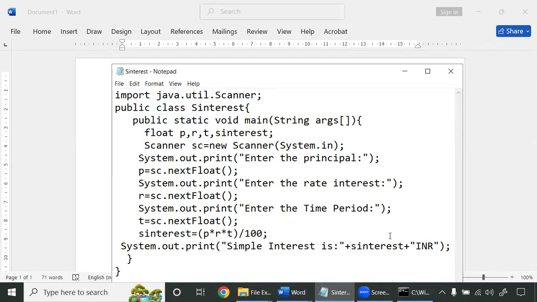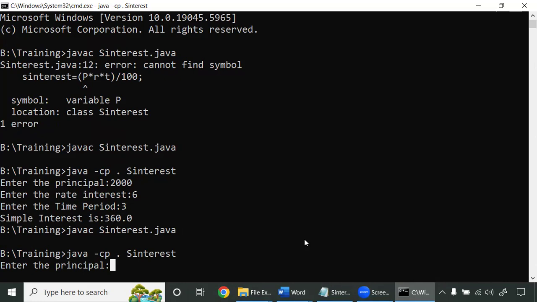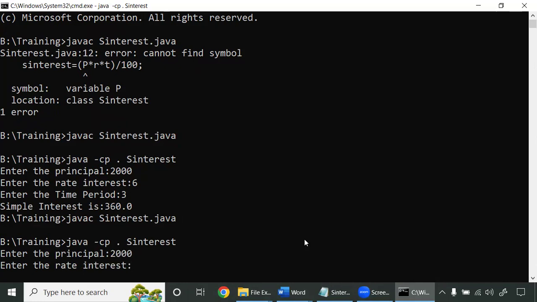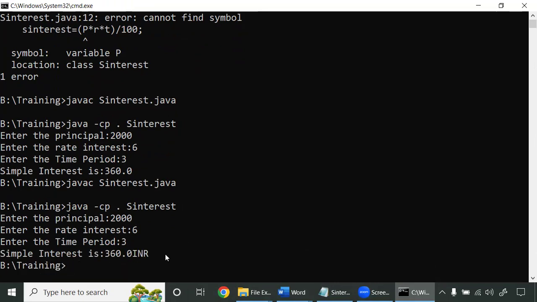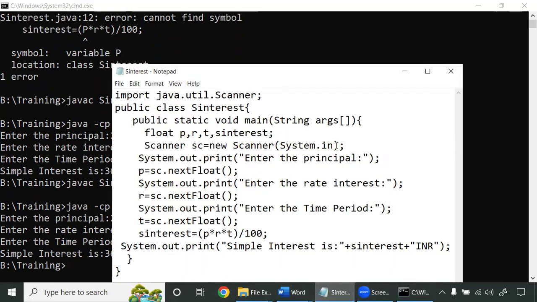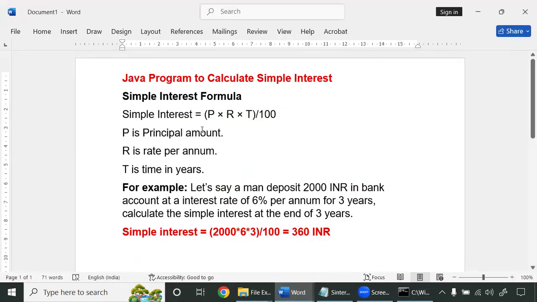Save this program. Again, compile and execute. Now run. Again give principal 2000, interest 6, period 3. It is giving 360.0 INR. If you want to give a space, you can give a space. This is our program for calculating simple interest, a Java program to calculate the simple interest.